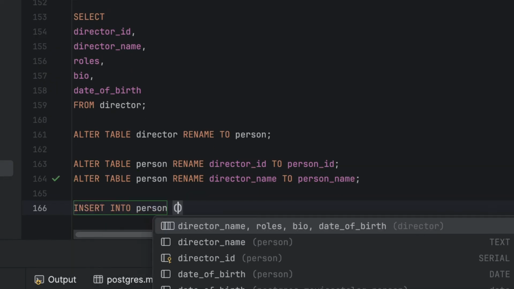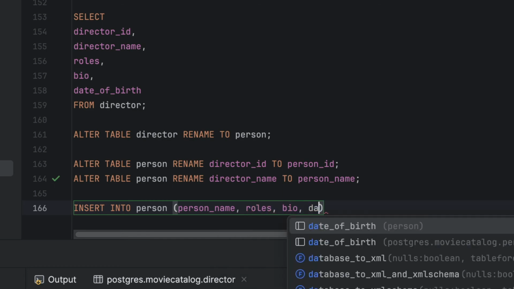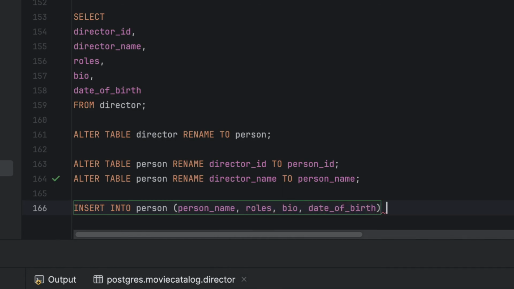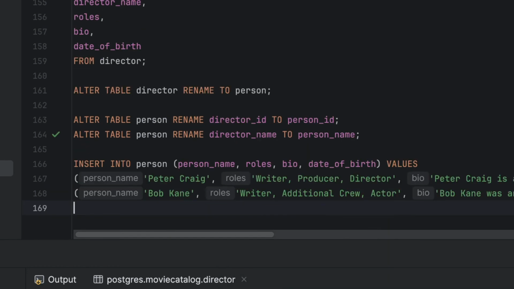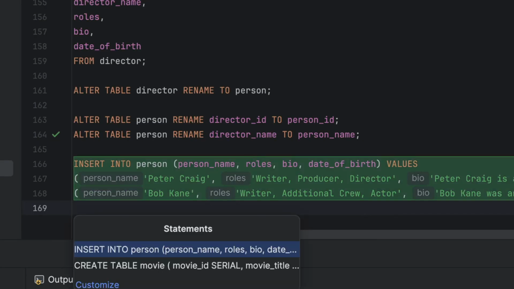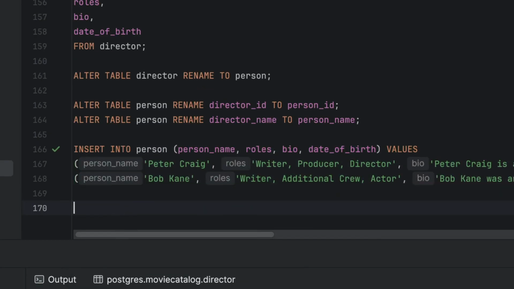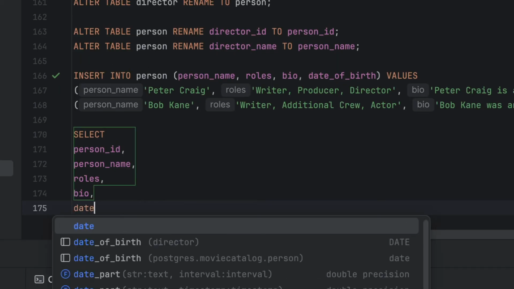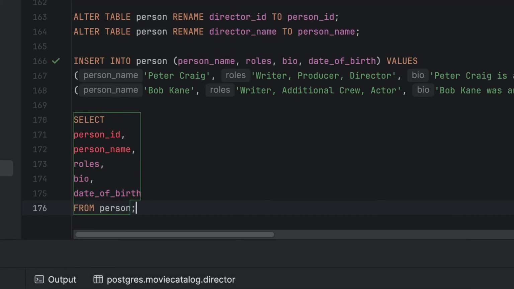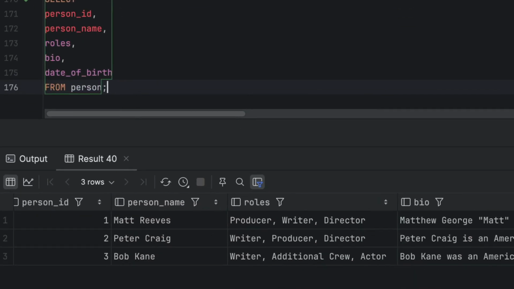Next, we'll add some records for the writers into this table. This movie had 3 writers, but we already have a record for one of them, Matt Reeves. We'll insert the other 2. These rows have been inserted. Let's see what they look like. We can select from the table here and see the results. So we've got our person data added.